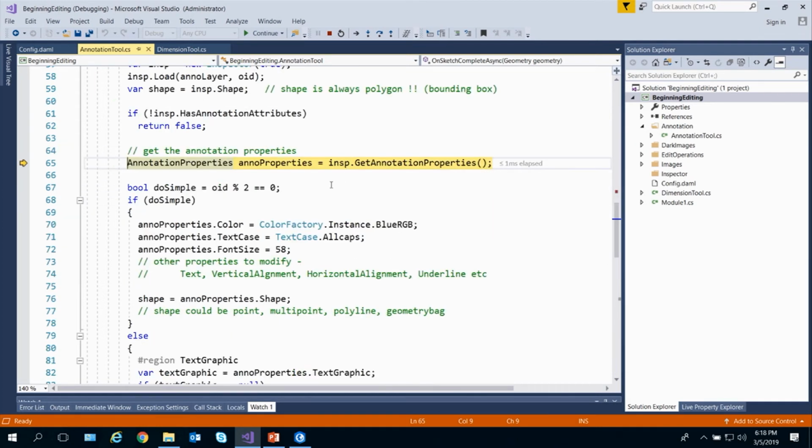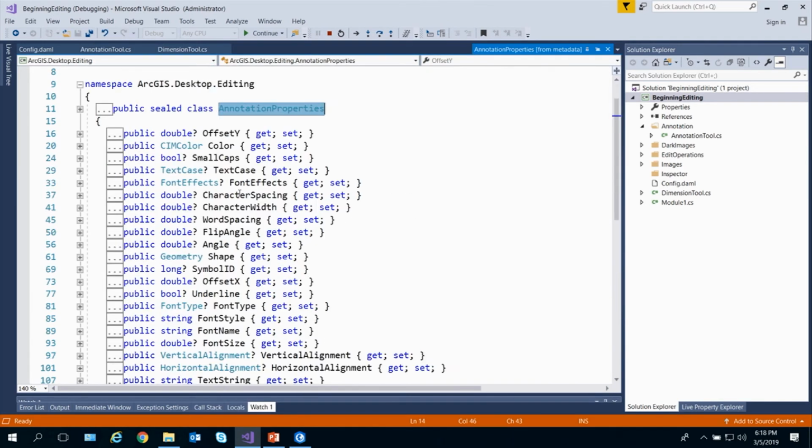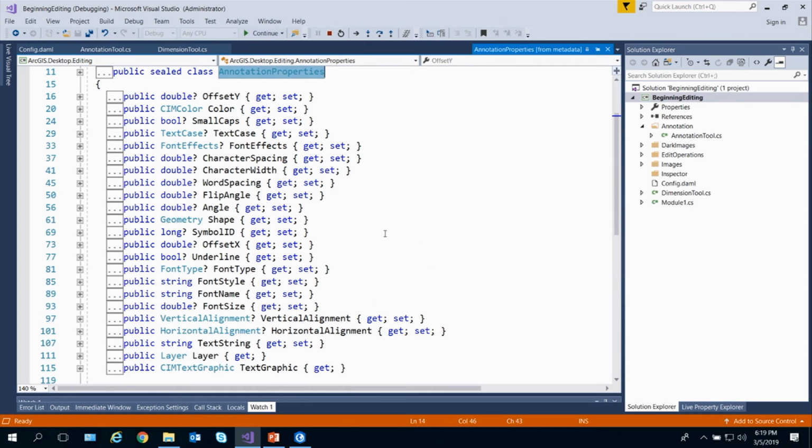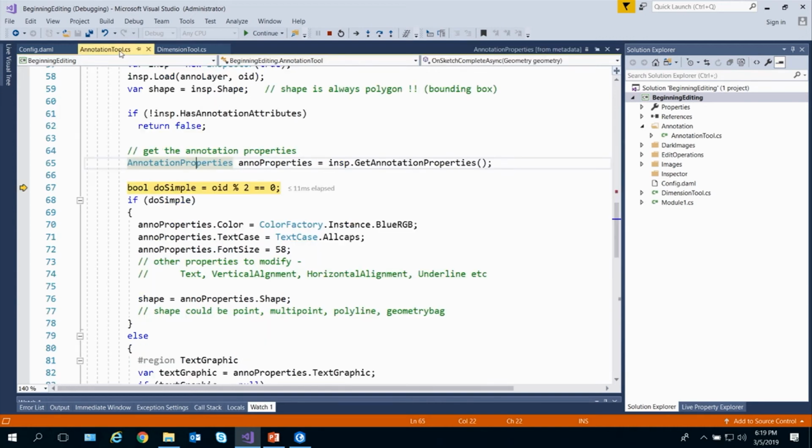I can get my annotation properties, and if we have a quick look at this AnnotationProperties class, you can see all of the basic common functions that we let you change specifically through this. So I have color, text case, I can change the angle, I can change offset, text underline, font style, font name, font size, vertical alignment, horizontal alignment. And then, like I said, here's our catch-all. If there's something that you want to do that's a little bit more special or complicated, then you have the SimText graphic, which gives you a whole bunch of additional possibilities for modifying your annotation.